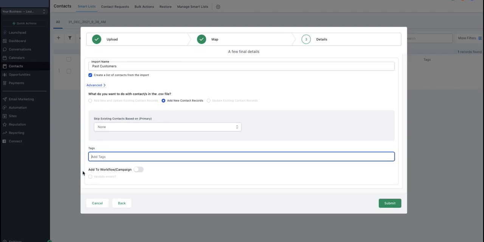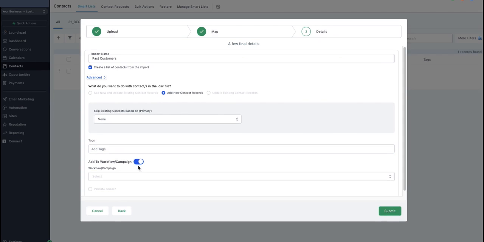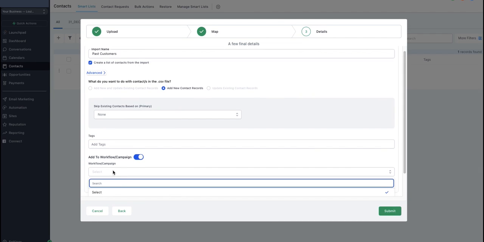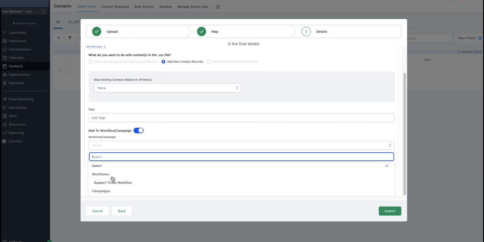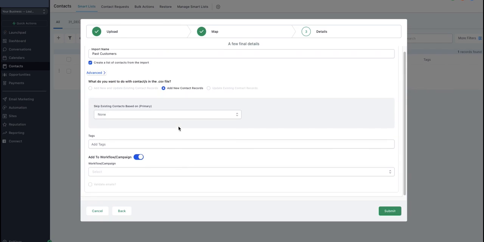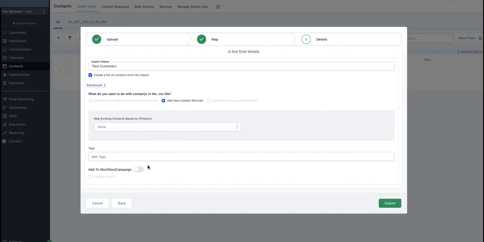Now, the next section we have here is add to workflow or campaign. If you already have a campaign or workflow set up, when you import leads, you can go ahead and add them to a campaign, rather than just selecting them from a list or individually in the CRM. You can just send everybody into a campaign if you want. If you want to do that, you'll click this little toggle and it'll allow you to select what campaigns you already have set up. In our case, we're not going to do that. We're going to leave that there.